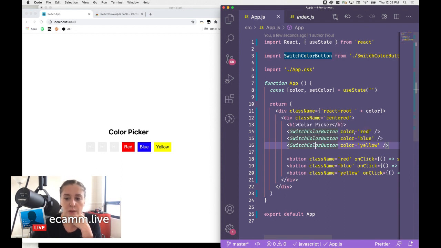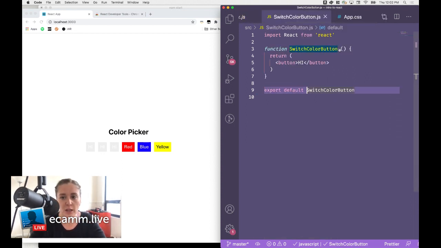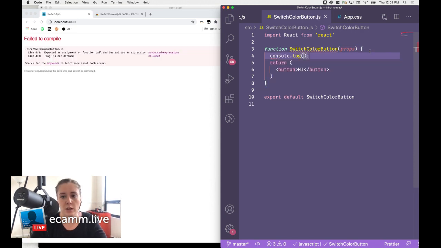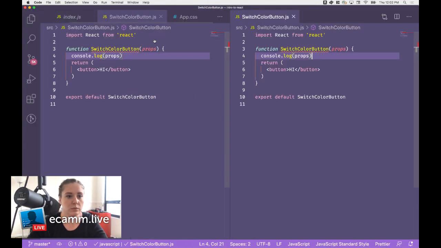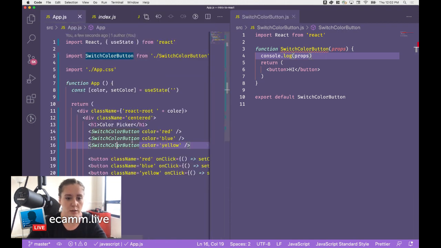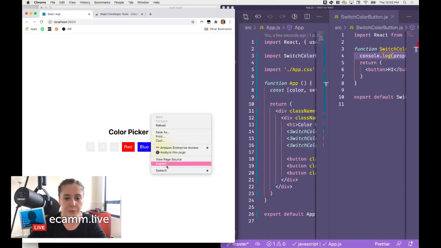So again, within here, I am passing my props in what looks like the syntax of each HTML attribute. And then I can go to my switch color button, and I need to make it so that it takes the argument props. And then for now, I'm just going to console log what those props are. So I'll have both of these open. So again, color red, color blue, color yellow, and then console log what props are in here.